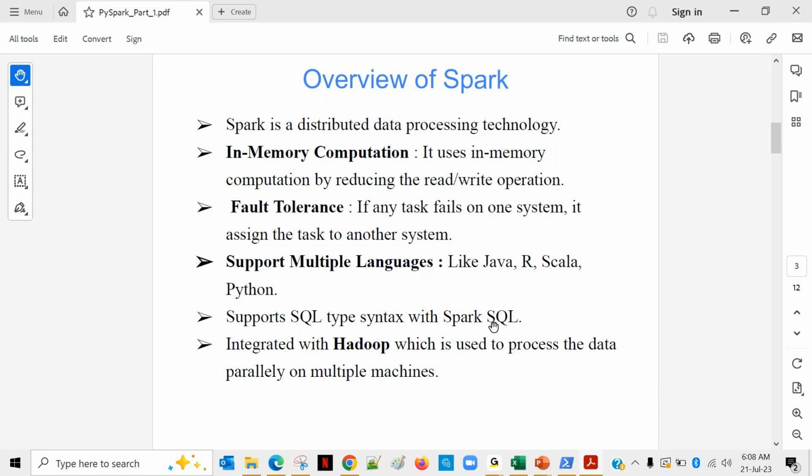And as far as programming language is concerned, you can write your Spark job in Java, in R, in Scala, and last but not the least, Python. Python is more common nowadays. You can write the Spark program in Python, and it supports SQL type syntax. That means although it's a programming language, you don't have to put in a lot of effort to learn it, because you can even use SQL type syntax. If you want to use select star from table, order by, group by, joining of two tables, each and everything you can do.